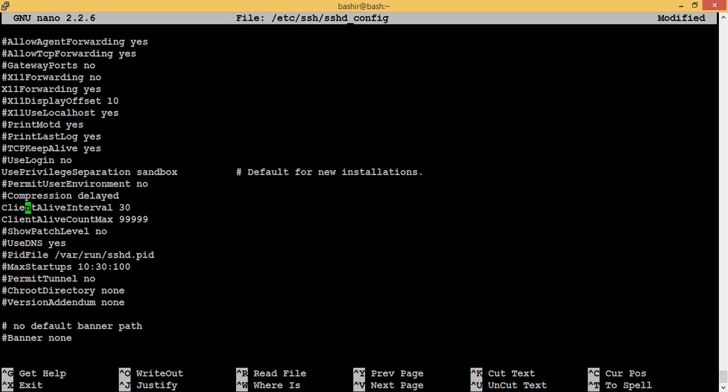This thing you have to do, and then the other thing here is TCP keep alive. Here you are going to remove just the pound sign. So when you have done these 3 lines, just tell me: TCP keep alive, remove the pound sign, client alive interval 30, remove the pound sign, client alive count max 99999. Have you done already? Yes.